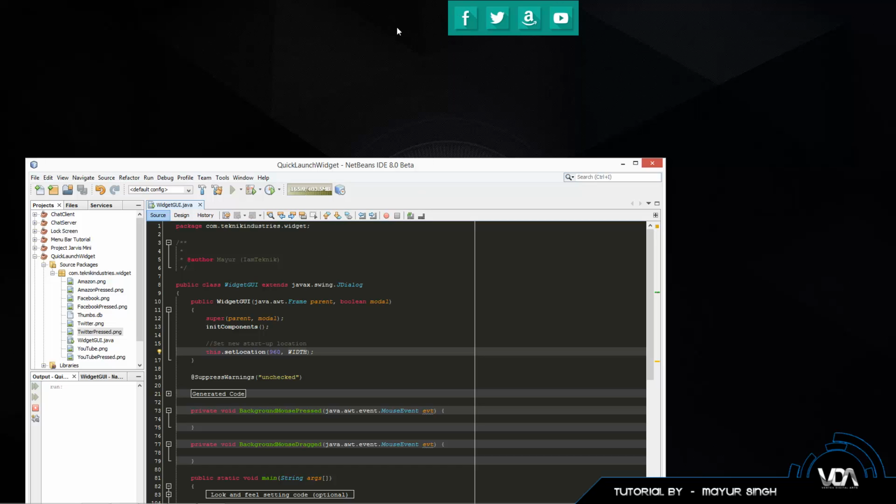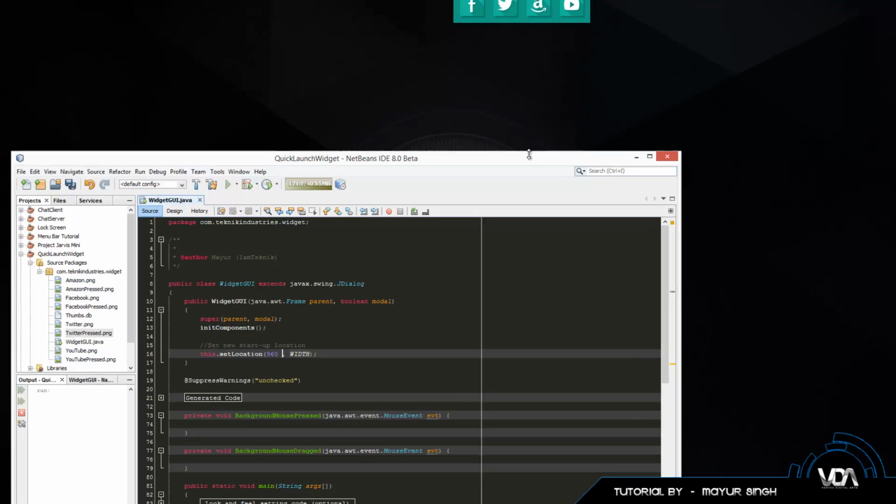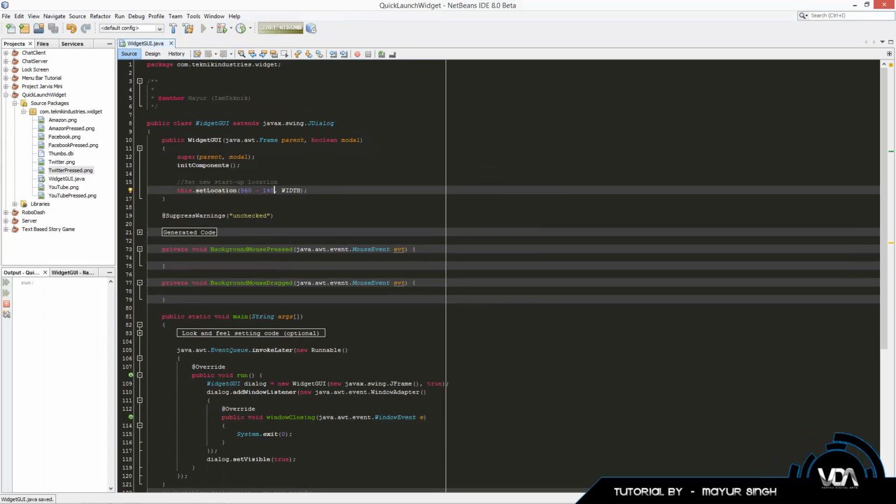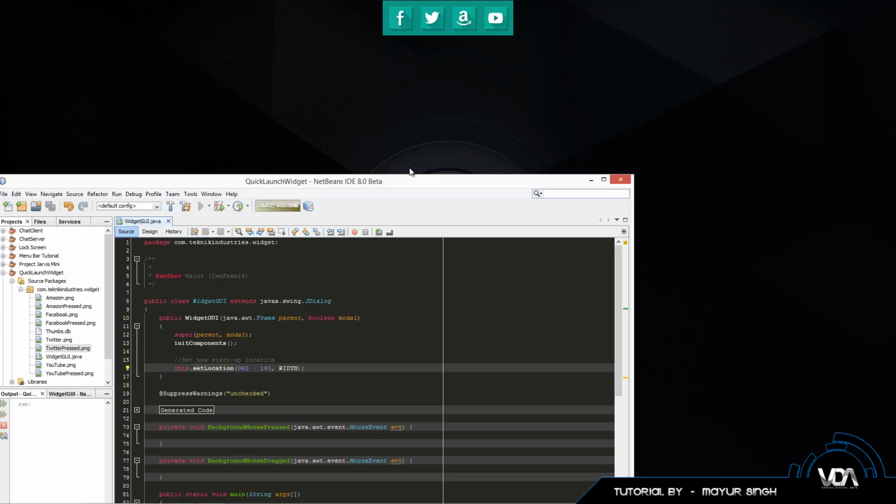So in order to get this thing to appear right in the middle, we have to take the length of this GUI and divide it by 2. And I made the length of this 280, I think. So I'm just going to minus 140. And let me just close this real quick and then relaunch the program. And you will see it's now popping up in the middle of the screen.